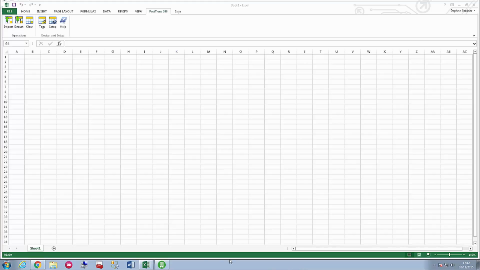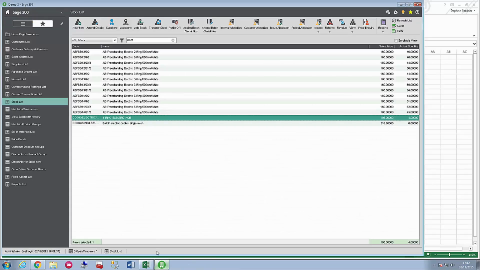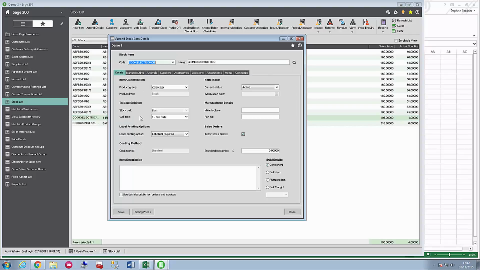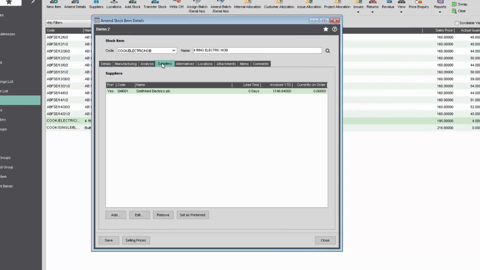Okay, so let's delve into Sage 200 and just talk about the data we're just about to manipulate. It's got the stock list here. So the data I'm about to manipulate is the supplier information, which is under the supplier tab within a stock record. And of course, we can have multiple suppliers supplying a stock item to our company.